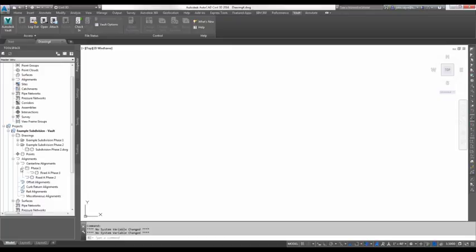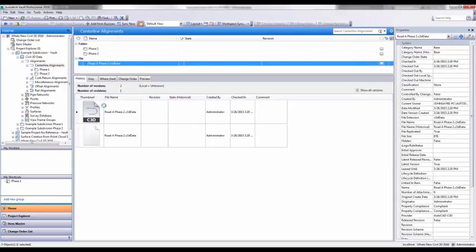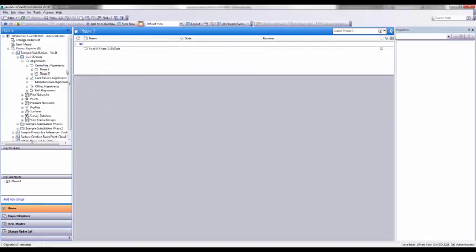So you can see right now under centerline alignments, I've got a phase one folder with my phase one alignment, and then I've just got a phase two alignment, but it's not in a folder. It's not separated out. So let's jump back over to our Vault Explorer, and I'm going to go up and refresh, and you'll see that it populates here underneath centerline alignments. I'll select it, drop it into phase two, and now it's separated out into my phase folders for my alignments.